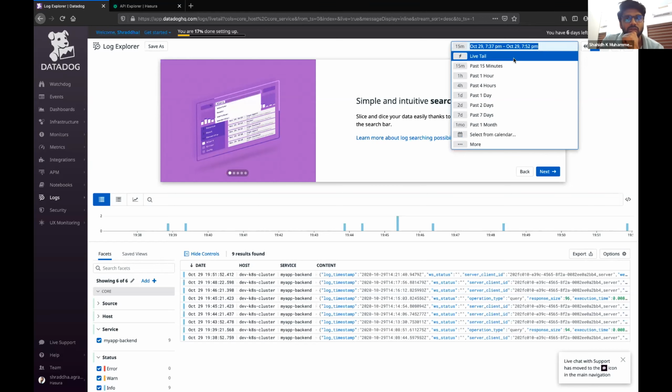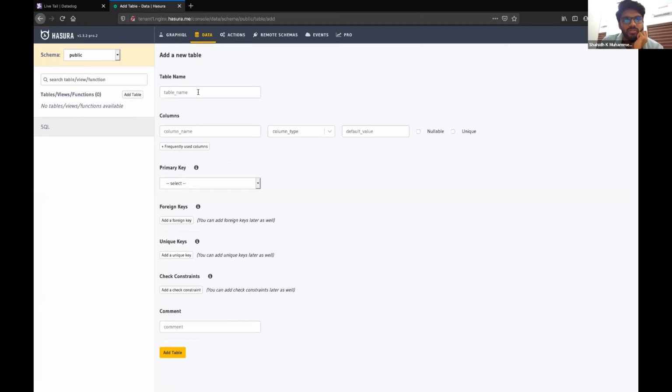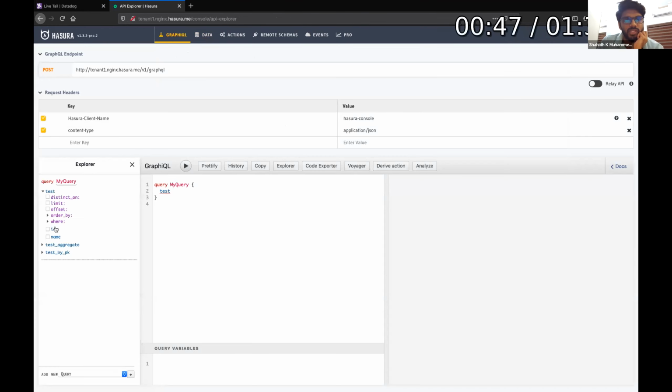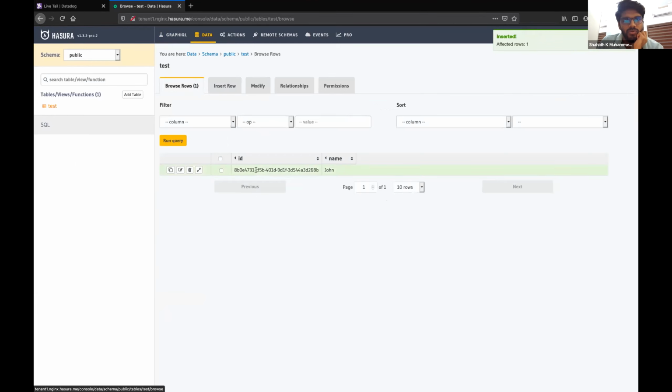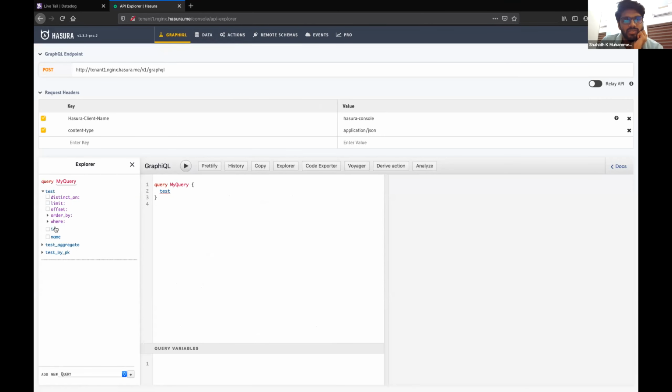So this is a Datadog account configured to get metrics and logs from Hasura Cloud. I just switched to Live Tail and went ahead and created some tables on the Hasura console. We created one table and inserted some data into it. What we're going to do is make some GraphQL queries on this Hasura instance. This Hasura Cloud account is configured to send this data into Datadog with the configuration that I've shown you earlier.